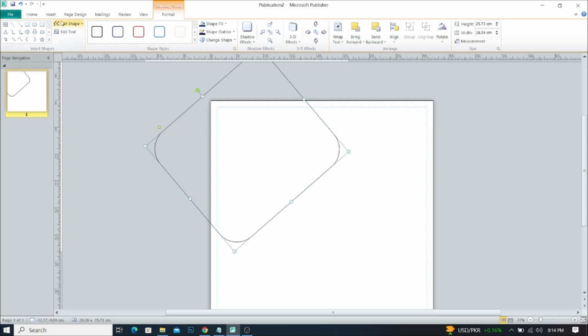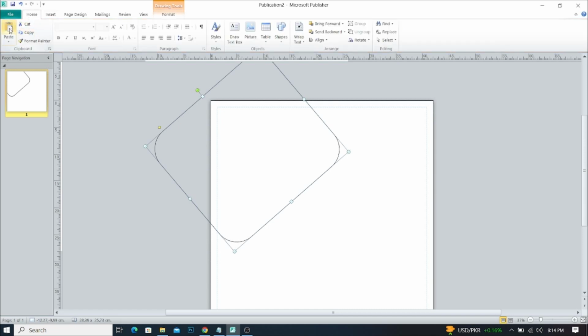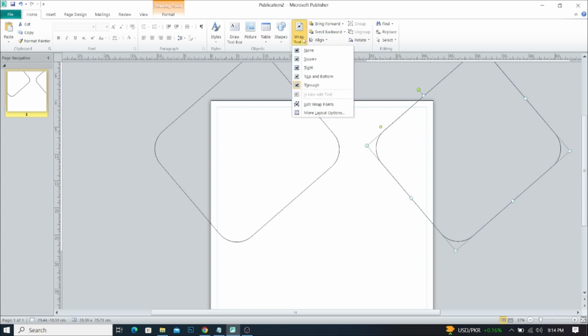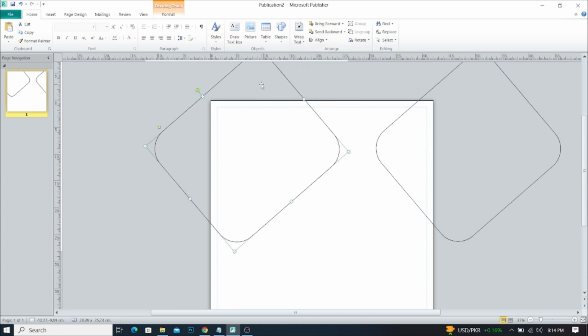So I'll click on the Home tab, click on Copy and click on Paste. So I have that. Now remember, I told you that anytime you insert a shape, you have to come to Wrap Text and click on None. So we select this, also come to Wrap Text and click on None, so that you know how it fits over the text. So I'll select this and then bring this closer like this a little bit.